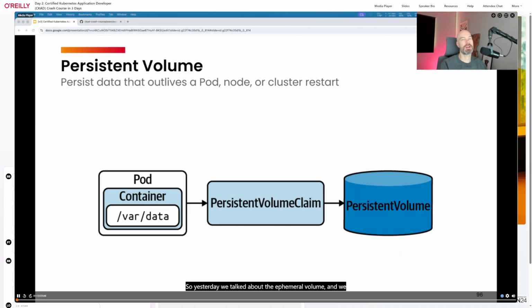So yesterday we talked about the ephemeral volume. And we said that to mount an ephemeral volume, we need to define a volume with a specific volume type in our pod definition. We did this primarily with the emptyDir volume type. And then we need to provide a mount path to the individual containers that want to actually consume it. Now, today we'll talk about how we can achieve that for a persistent volume. And you can probably already see from the visualization here that that is going to be a little bit more complex.